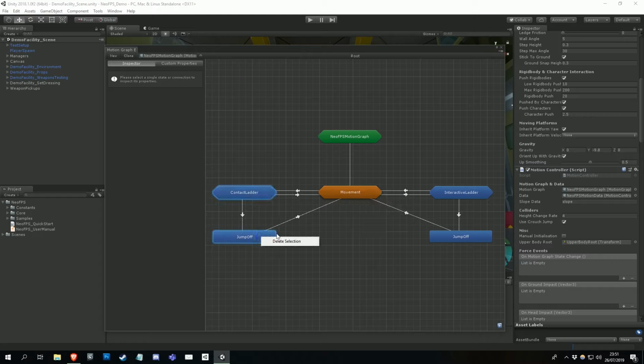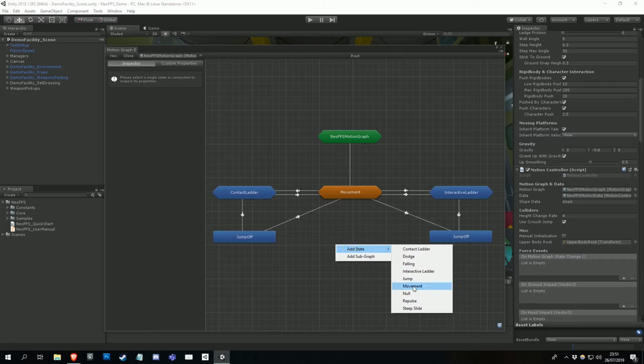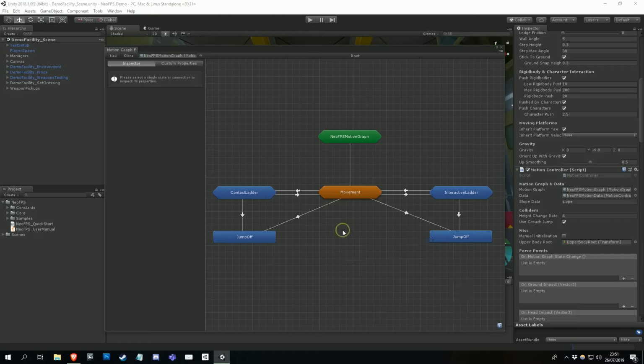Looking at the contents of the graph, the rectangular nodes are motion states. A state controls the actual movement of the character, such as a falling state or a jump state. You can create a new state by right-clicking on an empty area of the viewport and selecting Add State, and then the specific state that you want. More states will be coming in future updates, along with all kinds of other goodies to expand the motion graph.